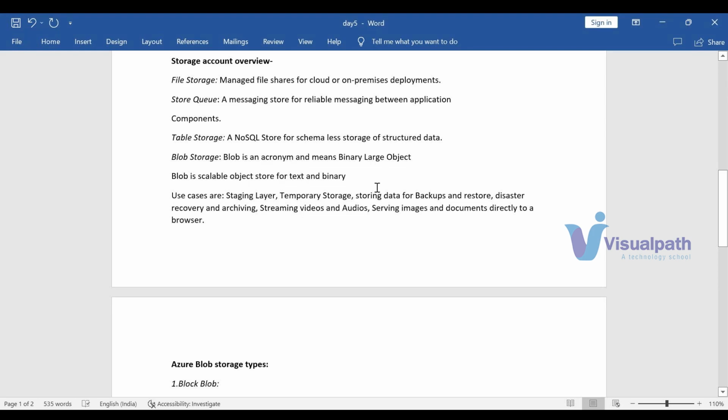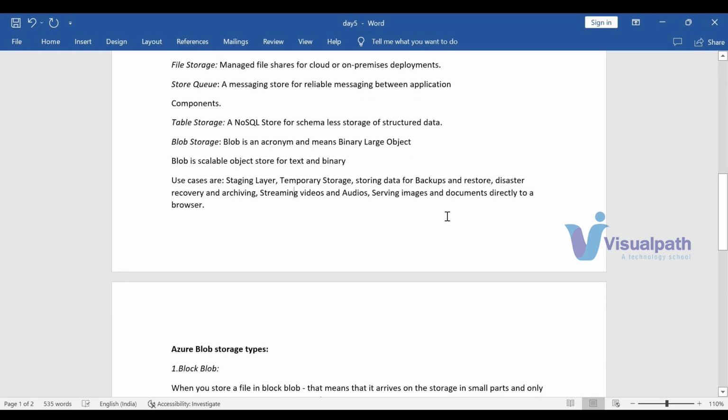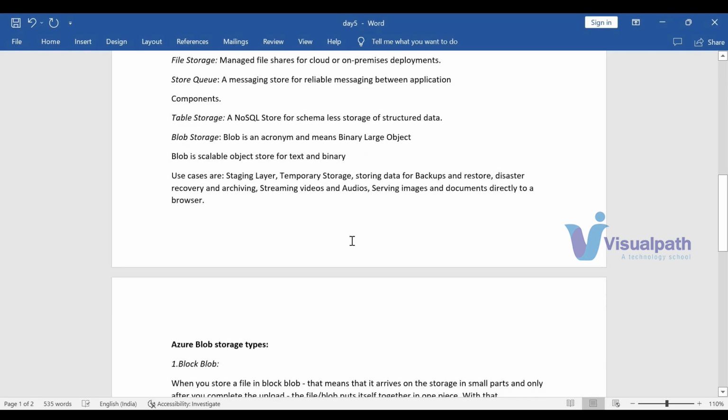And the other one is for storing backups. You'll take the backup of the system and store that backup in the blob storage. Why will you take backups? You'll take backups because in case of any disaster you can bring them back. And also, if you want to stream any audios and videos live, you can use this blob storage. Also for saving images and documents.